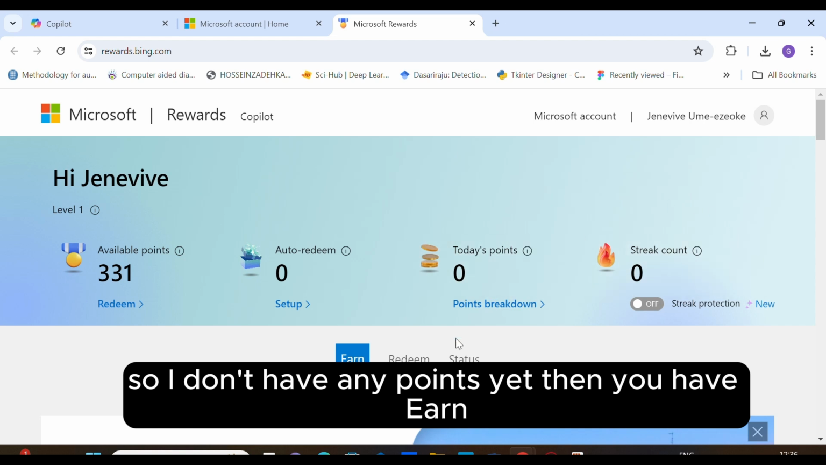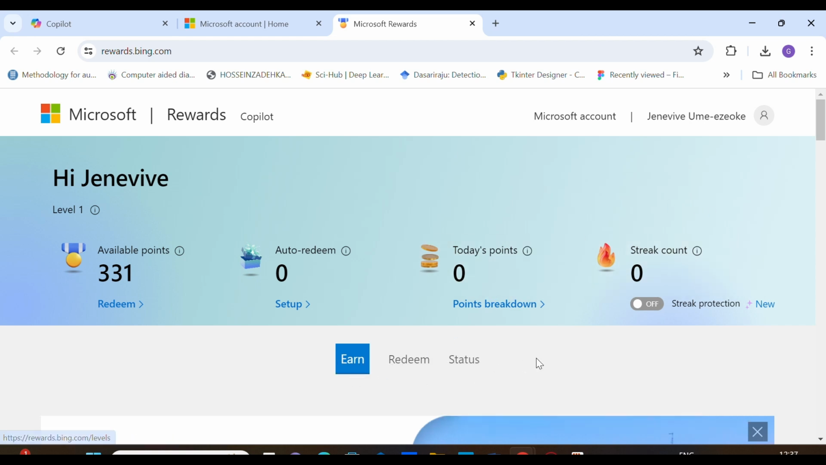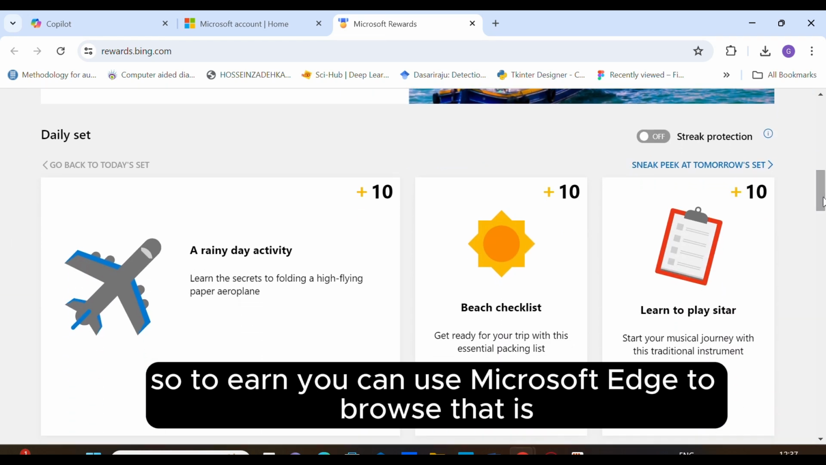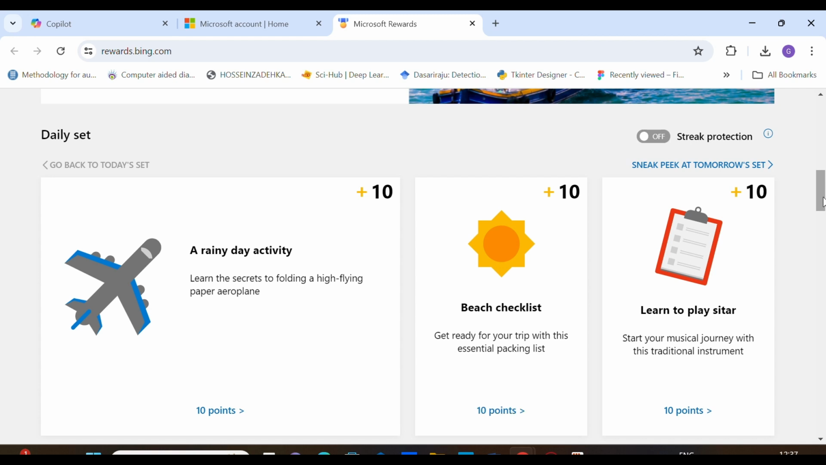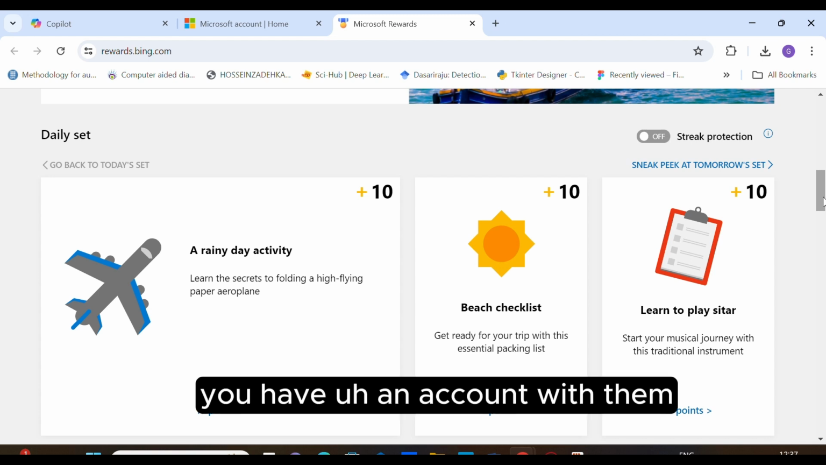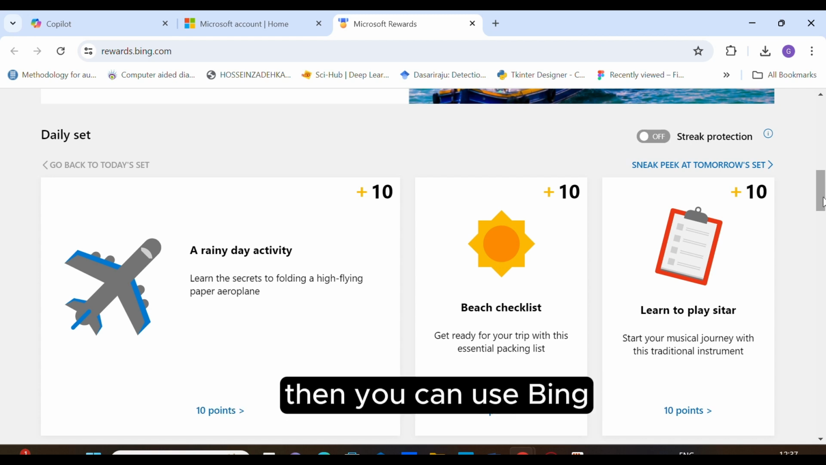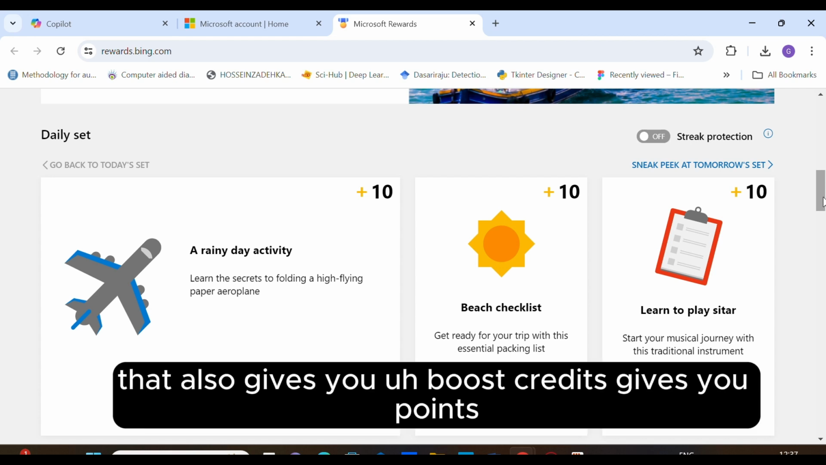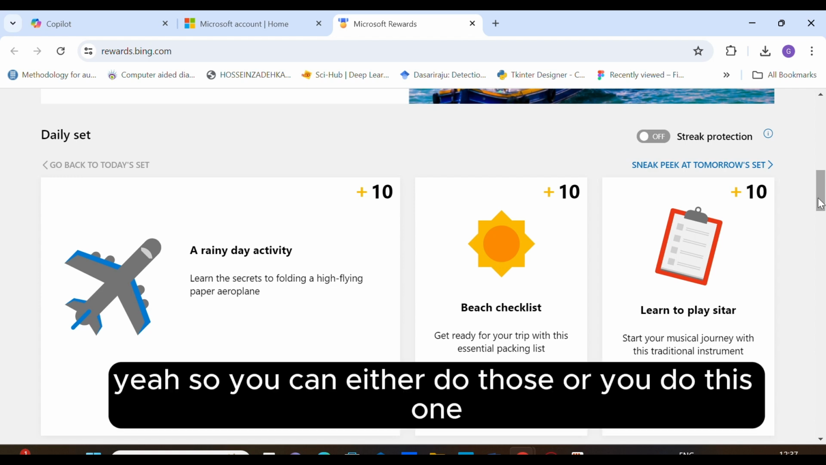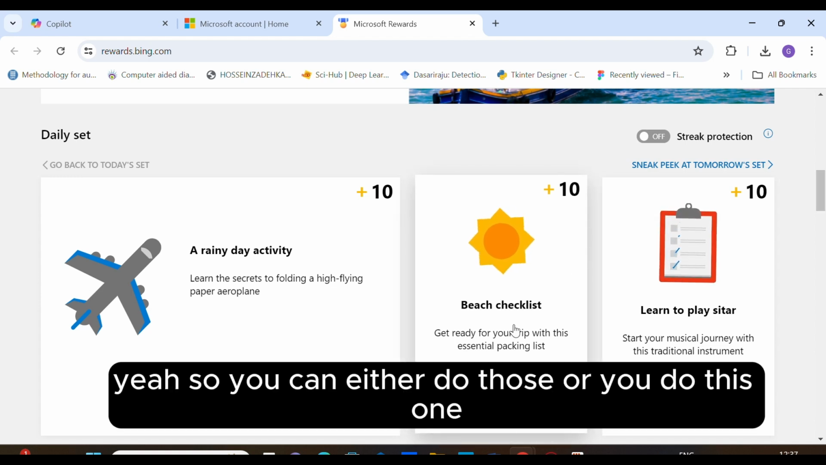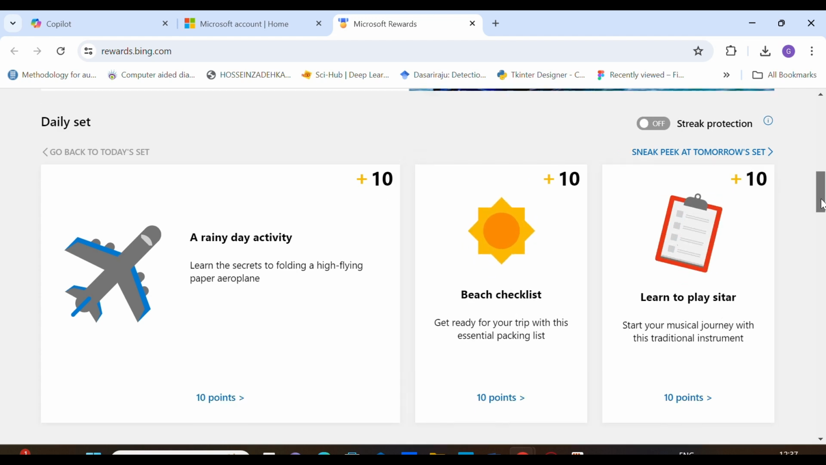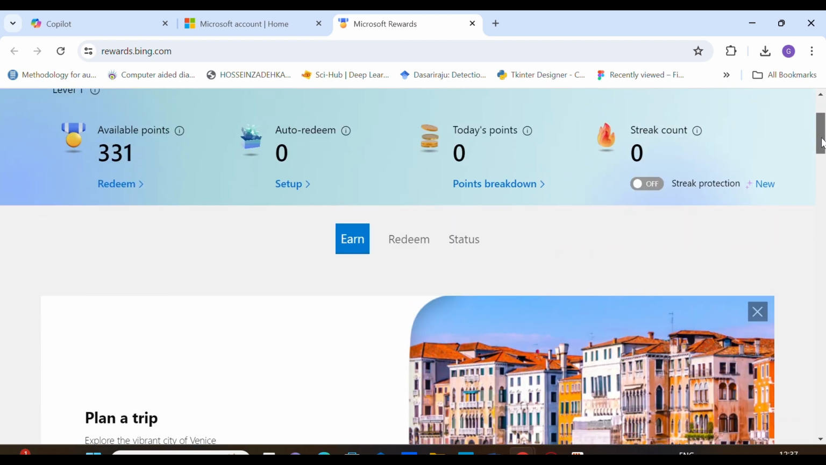Then you can use Microsoft Edge to browse, assuming you are logged in and you have an account with them. Then you can use Bing search to search for whatever you want to search for. That also gives you boost credit, gives you points. So you can either do those or you do this one. You have ways of earning here. They're all here. Then let's click on redeem.